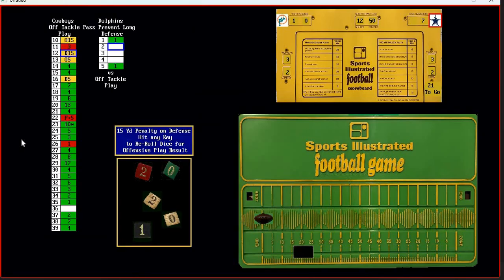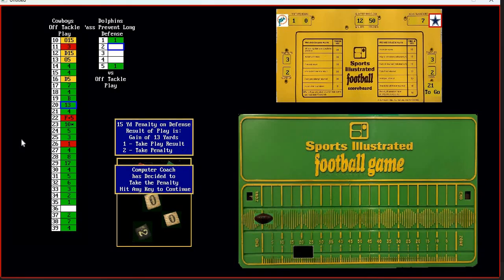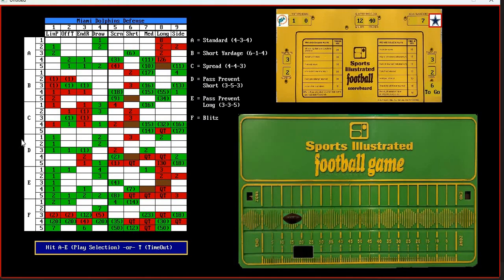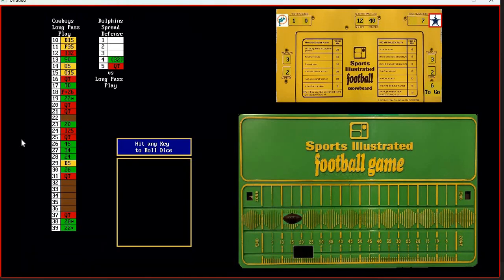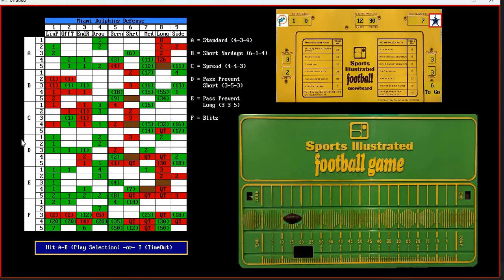He did off tackle. There's a defensive penalty, 15 yards, or a gain of 13. He took the penalty, so he is now 2nd and 6. I'll do spread defense again. There's an incomplete long pass. 3rd and 6, I'll do pass prevent short.